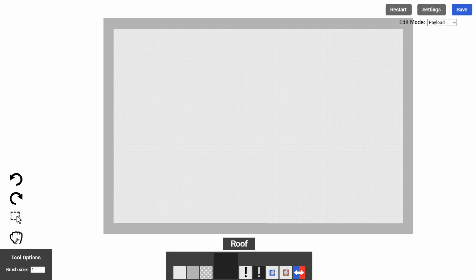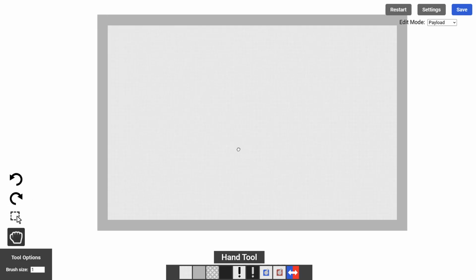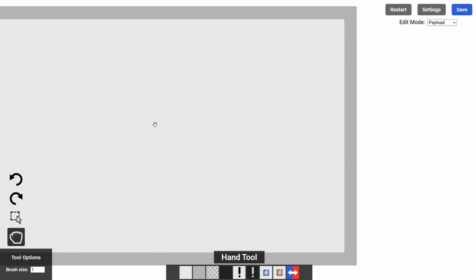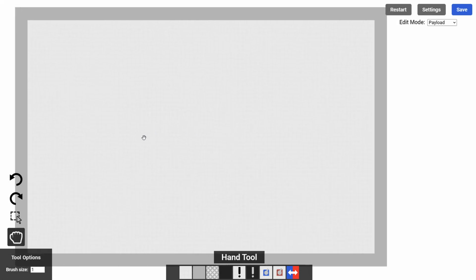And then over here you have your hand tool, which if you're on mobile will allow you to move and drag the viewport. And then you have your tile select tool, which we will cover how this works. This is a new feature. It basically allows you to select tiles like this and modify the attributes of some of them.